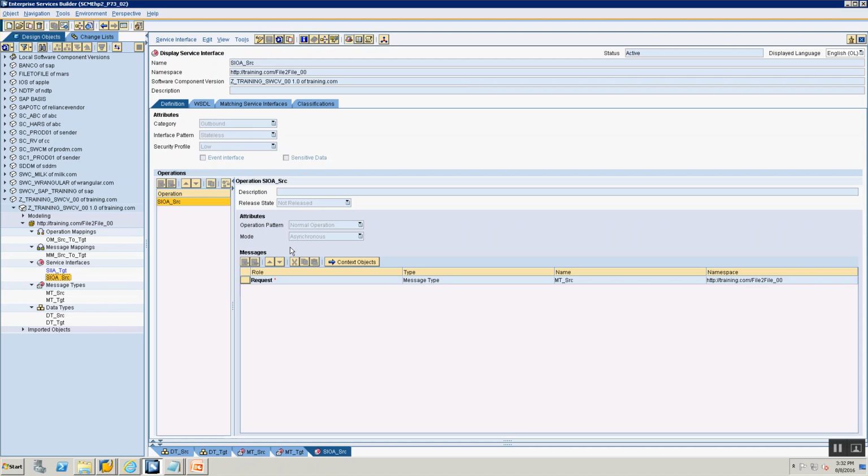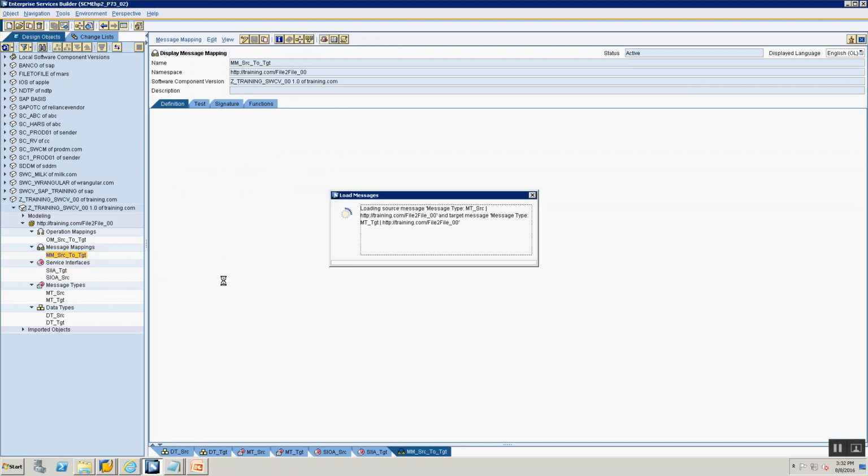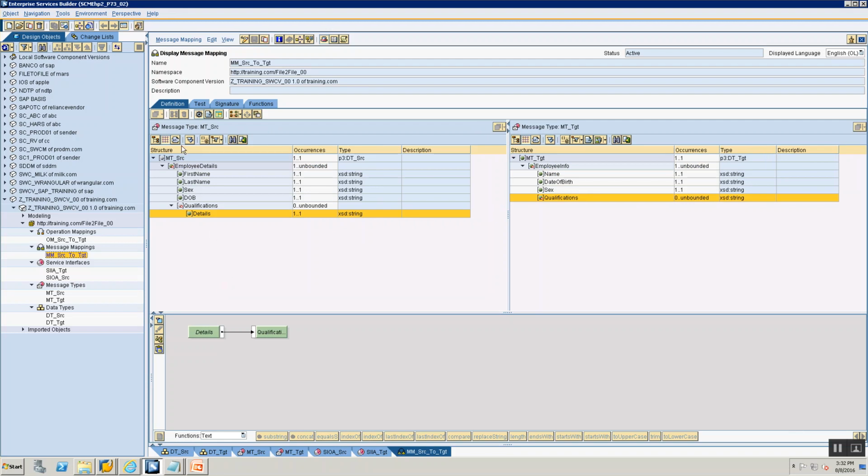The outbound asynchronous, and you select the message type. And then you create a service interface that is inbound asynchronous. The direction is inbound asynchronous, and then this is the target message type. And then you created a mapping. And when we created the mapping, initially we had created it such that this employee info was not there. And then we added the employee info tag.